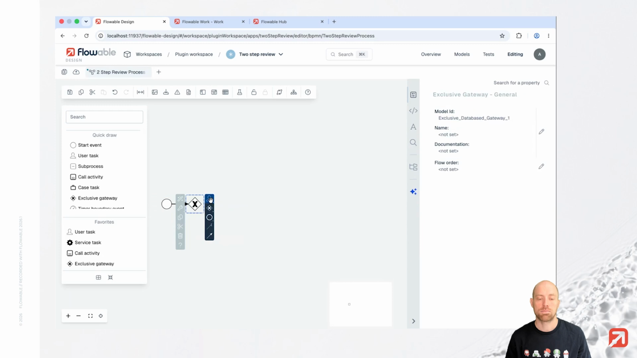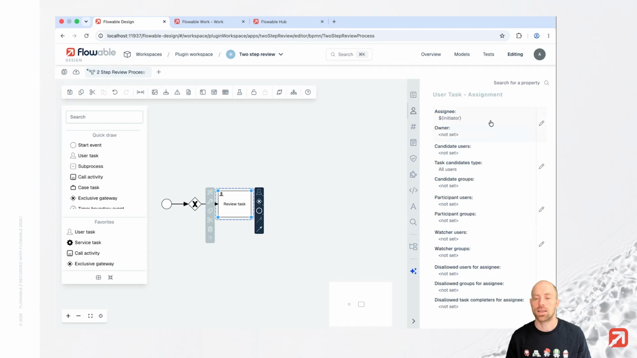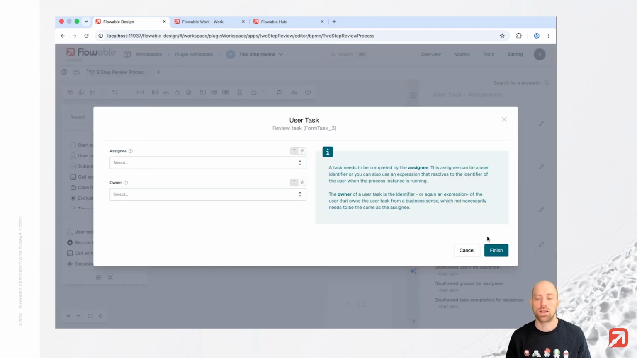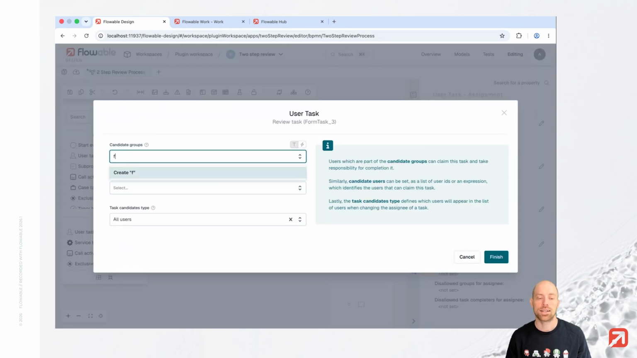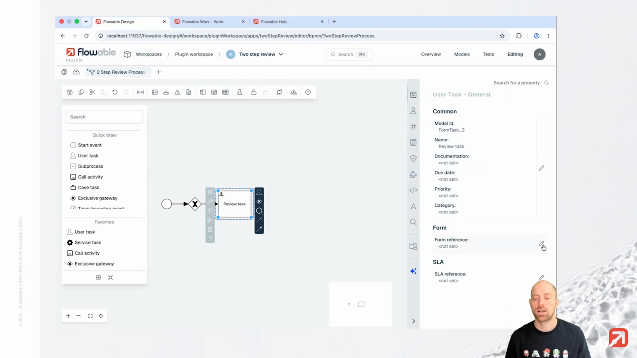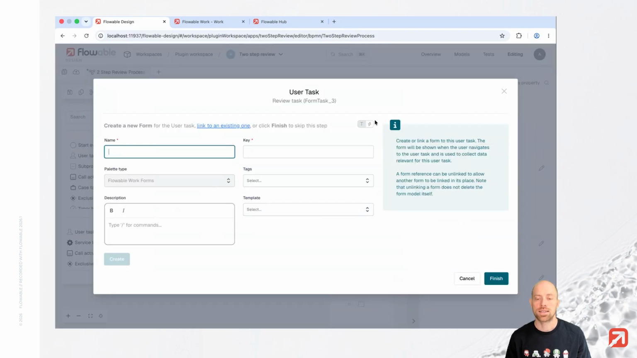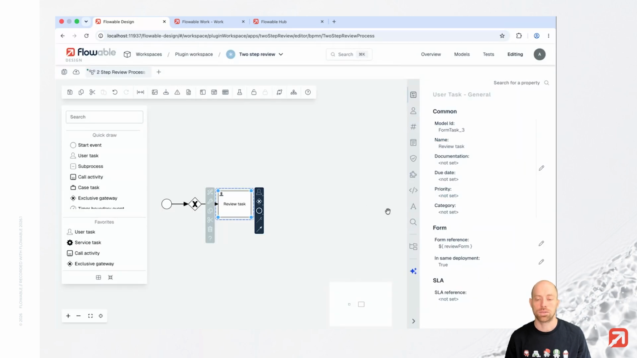So now let's model out a simple process. For the first review task, we are going ahead and saying two things. First of all, we don't need to have an assignee. We would like to have rather a candidate group, and that is going to be Flowable user. So all users in our system can go ahead and complete that. Second, we would like to add a form here. So let's just say that this one here is our review form. So here we would like to do a review.